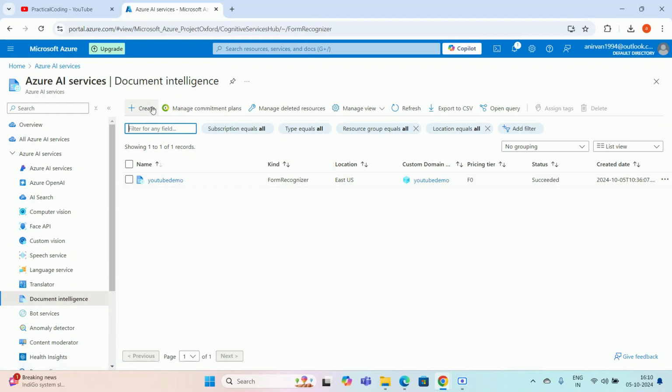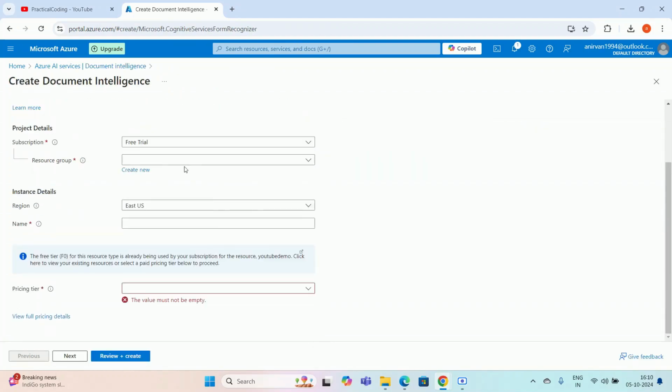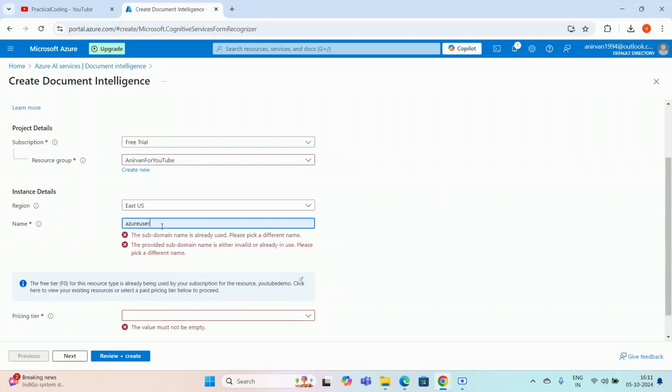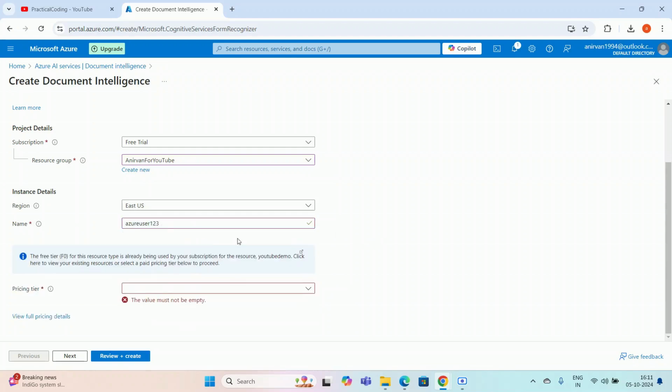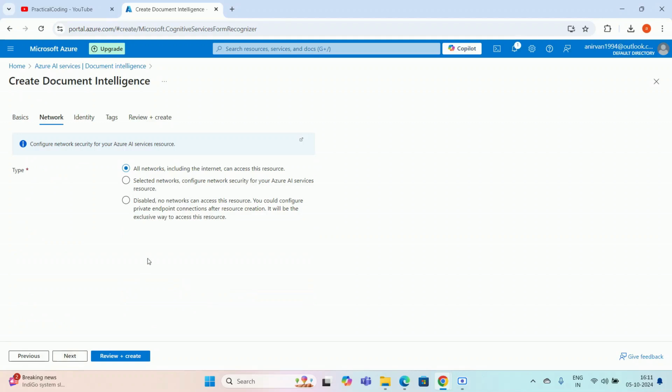You simply click on this create button, and it will open some fields like this, and you have to select the subscription and the resource group. I have selected my resource group like this one, and the East US region is fine. For the name, you have to give a name like Azure user or something. Okay, this name is available, and then for pricing tier I need to select Standard S0. I have selected the free version, which is not this option, previously, because I have already created a resource. Next, networking.